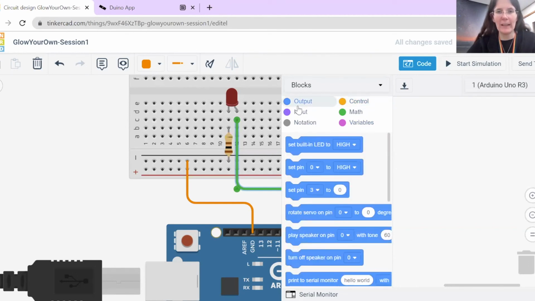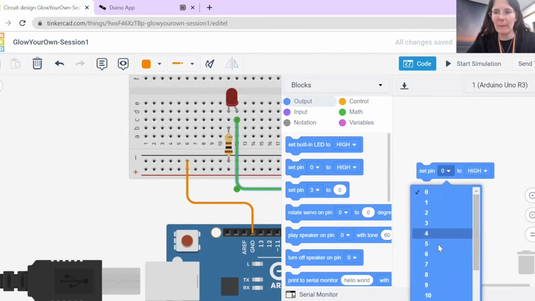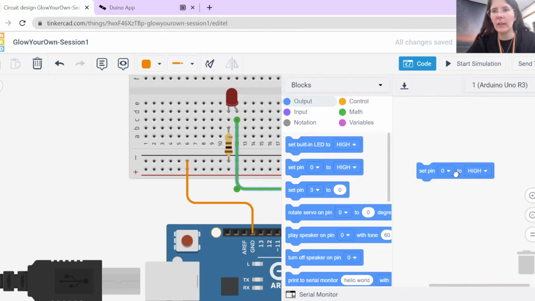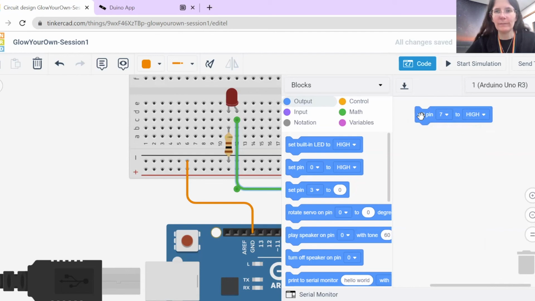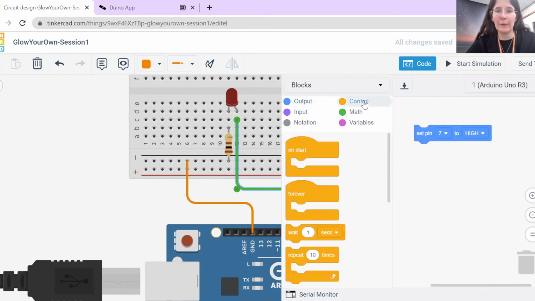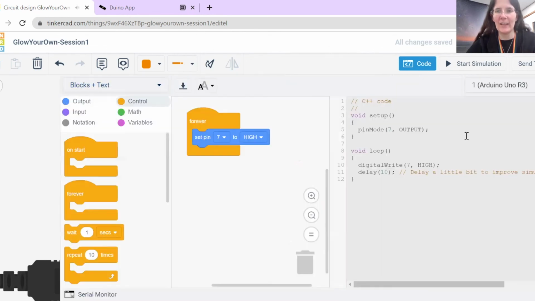So that was in output. We wanted to set the pin to high, but it wasn't connected to pin 0. Mine was connected to pin 7. And we wanted to do that forever, so we were going to use a forever loop. And then you get back to the blocks plus text, so you can see the text here as well.